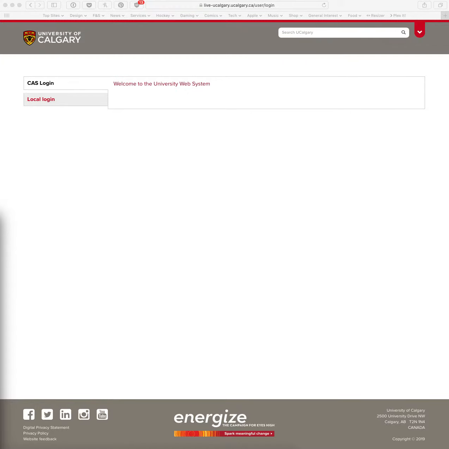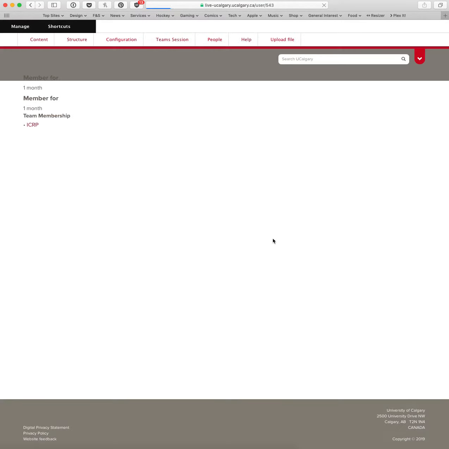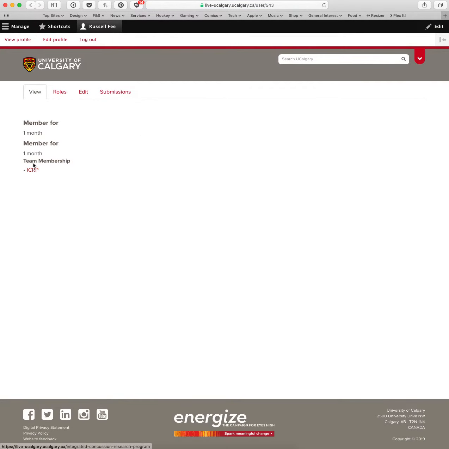We'll just go through some of the real basic ways to make pages and do other things. So the first thing for logging in is I just go to live-ucalgary.ucalgary.ca/user, and then it adds this little login for you. And then I click on the Welcome to the University web system, sign in as regular, and then you get this page showing that I'm a team member at ICRP.